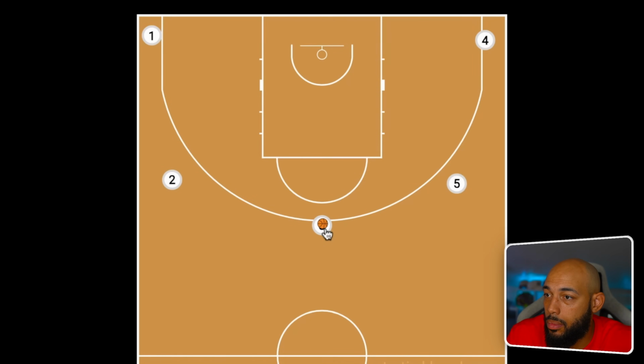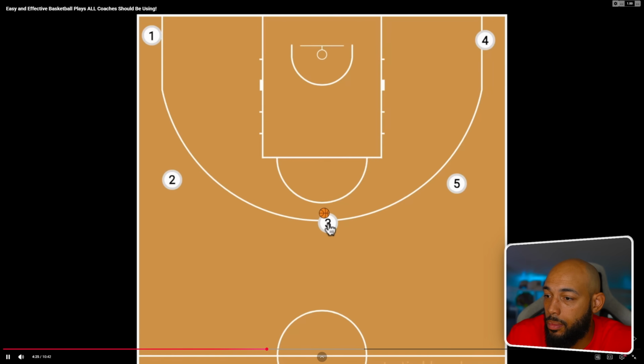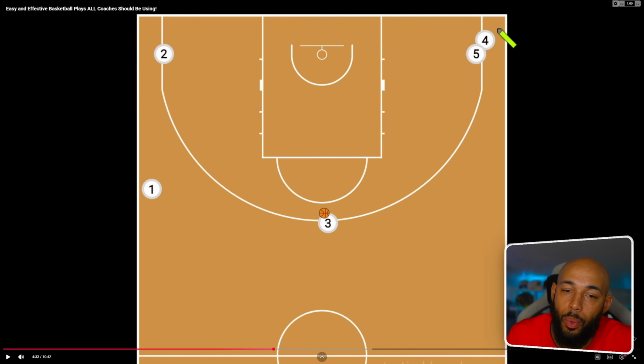So number 3 has the basketball. We don't want anybody standing still. So how are these guys going to get open? They have to screen or cut. So let's say they screen. All right, we have a down screen. So the way I try to begin this with teams when I'm teaching is instead of trying to teach them all the options, hey, you can do this, you can do that, you can do this. And that's what I mean.